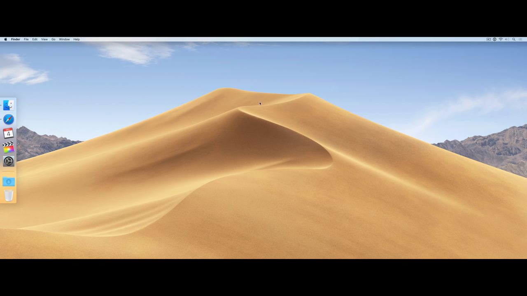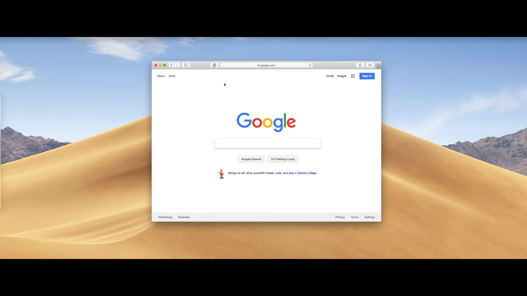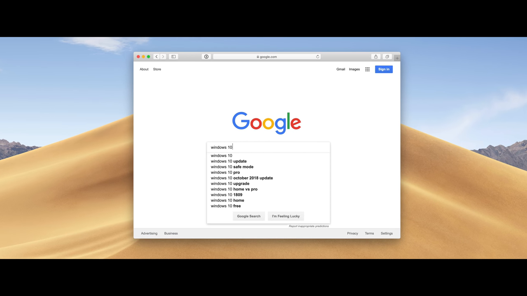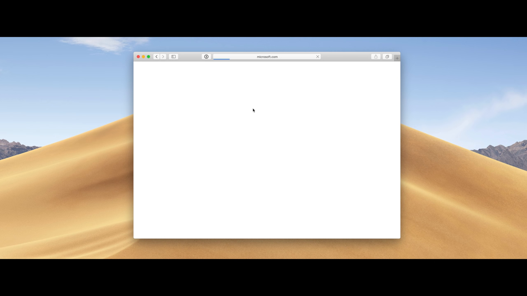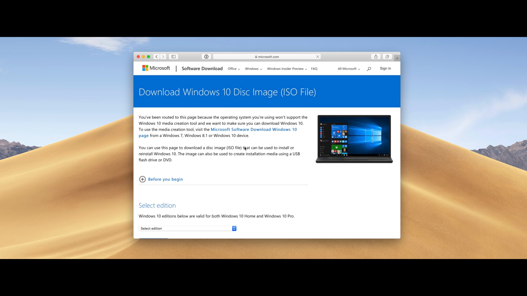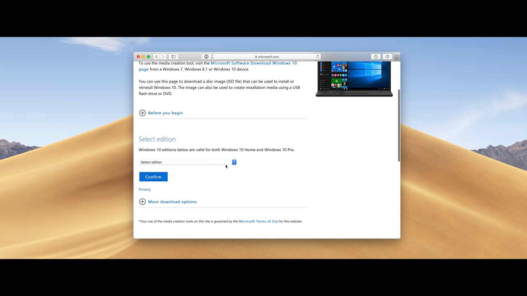Okay, so step one is to download the Windows 10 ISO from Microsoft. All you need to do is simply type in Windows 10 in a Google search and then click on the Microsoft link that says download Windows 10 disk image ISO file. That will take you to Microsoft's website where you can download the Windows 10 ISO.